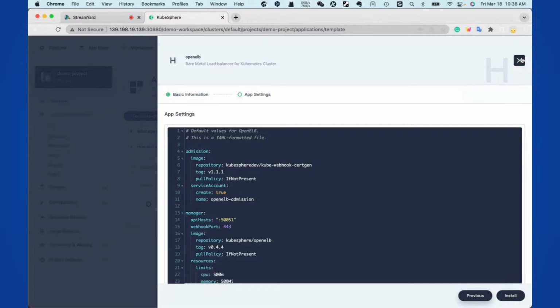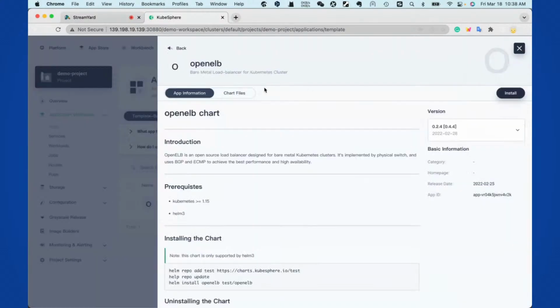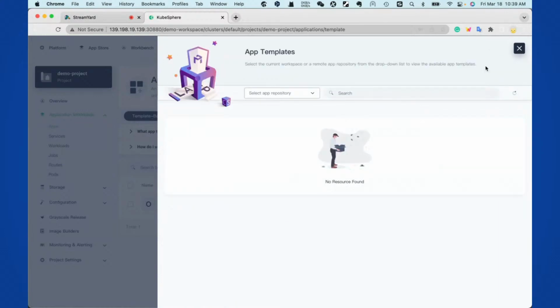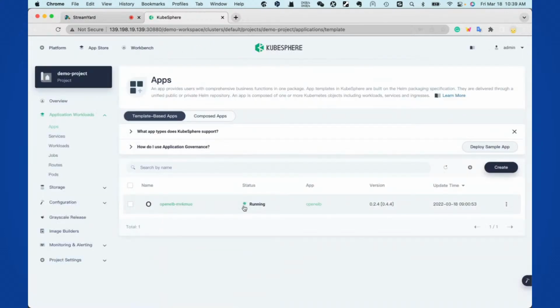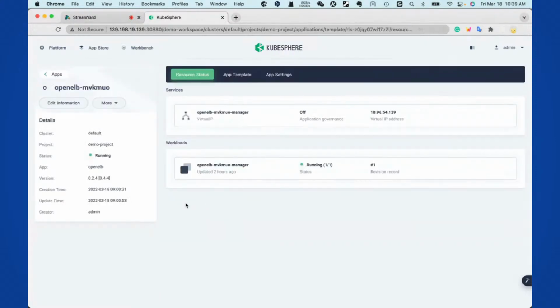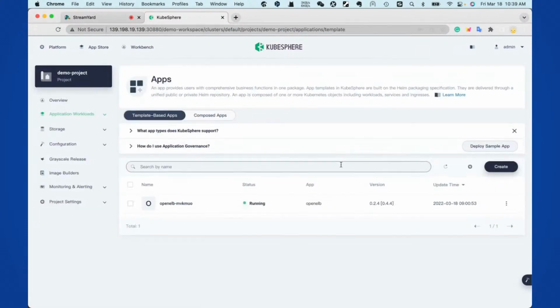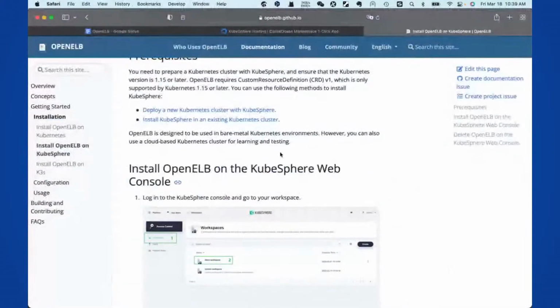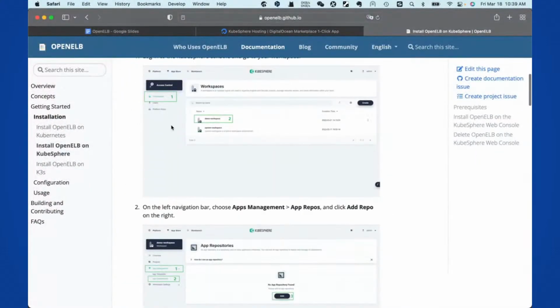Since the time is limited in this session, I have already provisioned the OpenELB deployment and application in my environment. As we can see, it has set up the workloads and services inside this application. If you follow my method to install it via KubeSphere, it will set up all of those things automatically. Okay, let's go through this documentation.